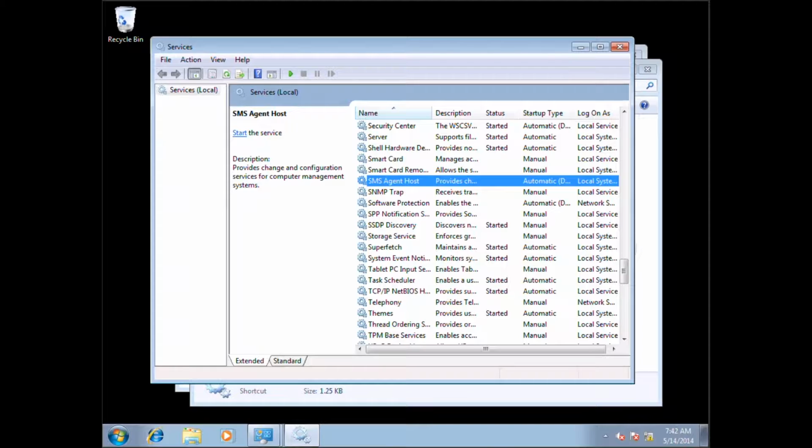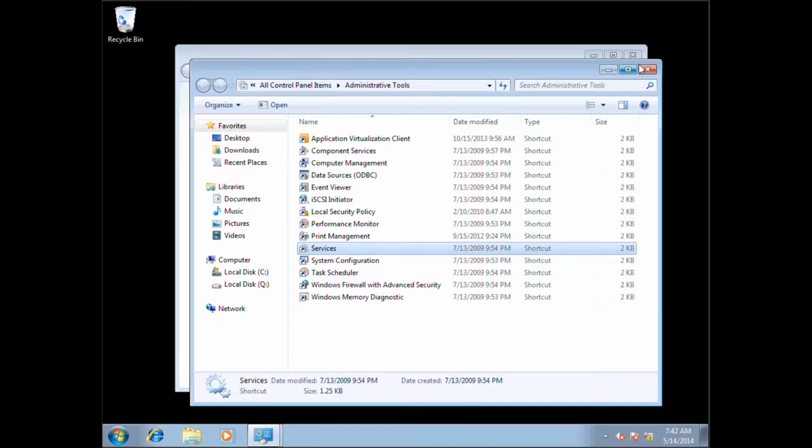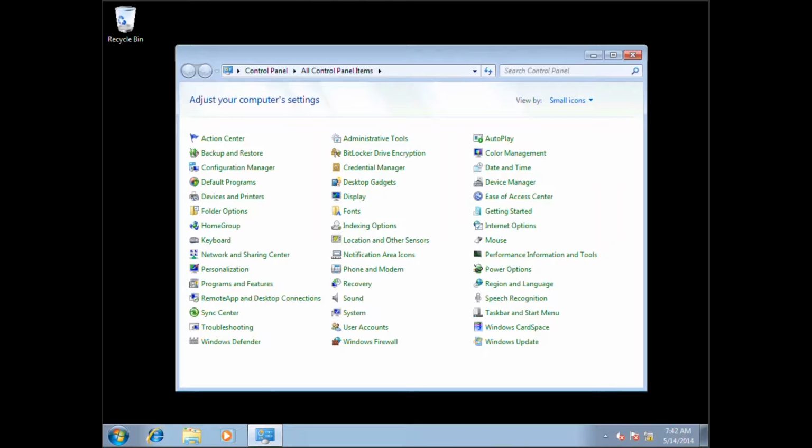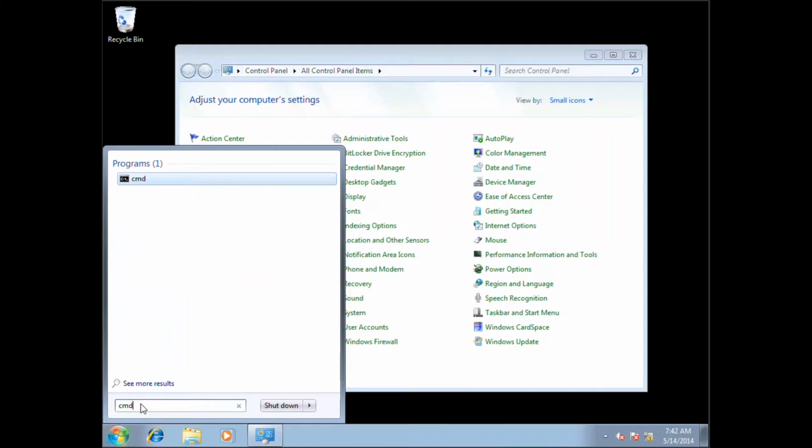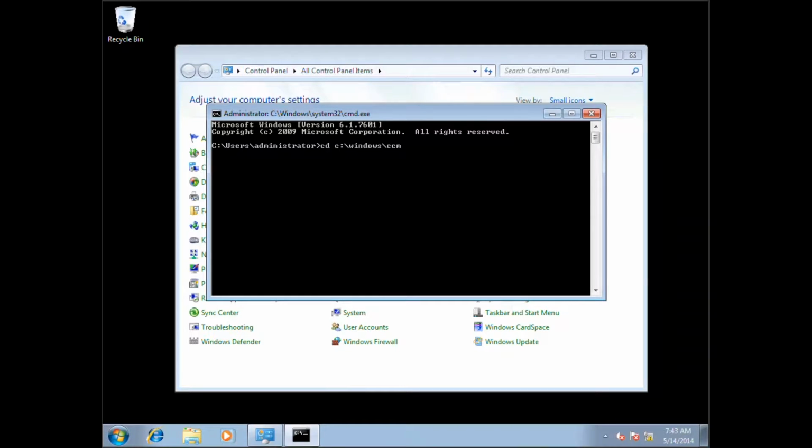Repairing a broken Configuration Manager 2012 client. In this exercise, you will repair the Configuration Manager 2012 client, which will allow it to communicate with the site. You will repair the Configuration Manager client using the built-in Client Health feature of Configuration Manager 2012. After the client has been repaired, you will validate that the client's SMS agent host service has started and that it is able to communicate with the site. In the production environment, the Client Health feature would have run automatically and repaired the client without being manually initiated.